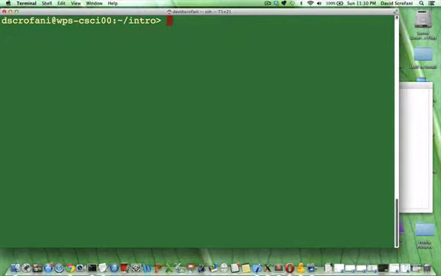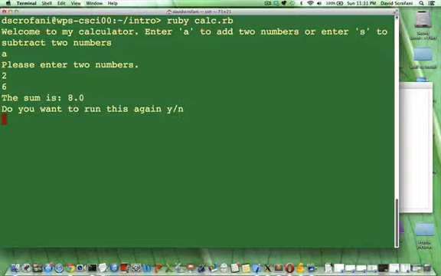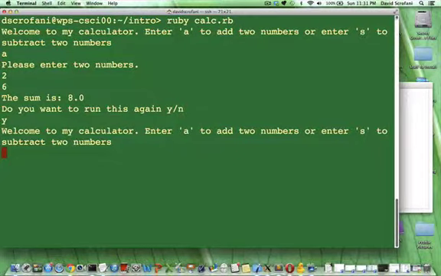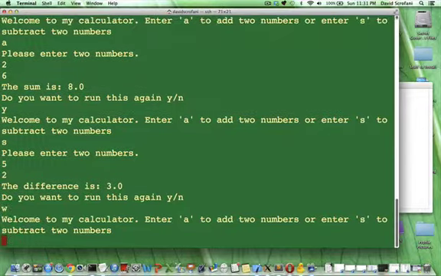All right, here we go. Okay, let's start off with addition. So A, 2 and 6 is 8. Do you want to run again? I'll type in yes, but I could type in anything. It says welcome again. Let's subtract. 5 and 2, the difference is 3. Do you want to run again? Sure. I'll put in W this time. And again, it runs it again.